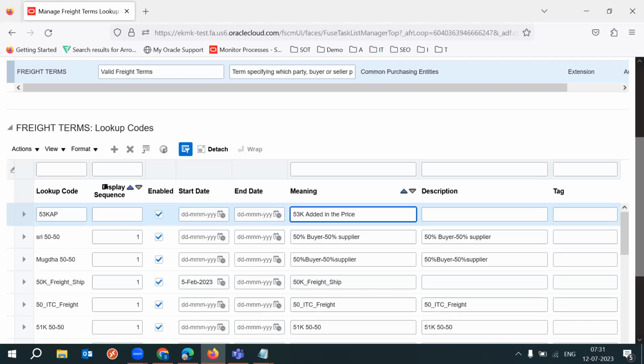Sometimes we don't charge freight cost separately, transportation cost we don't charge separately. We add that in the product cost itself, in the product price itself. So when you're creating a purchase order, if you select this, that means the freight is already added in the price. One of the examples this is. Okay, clear?